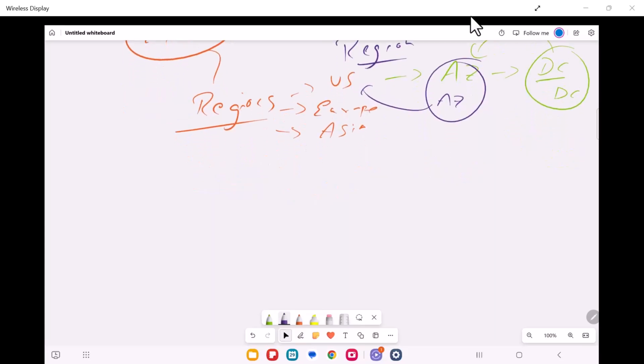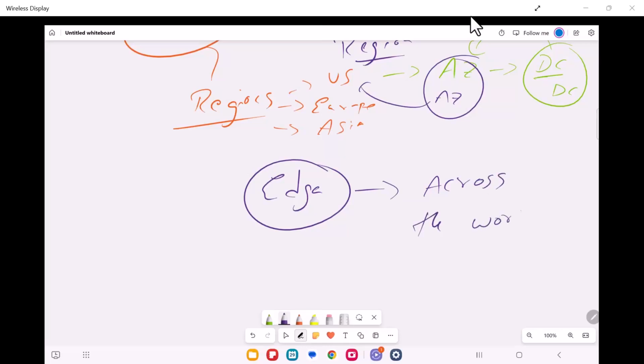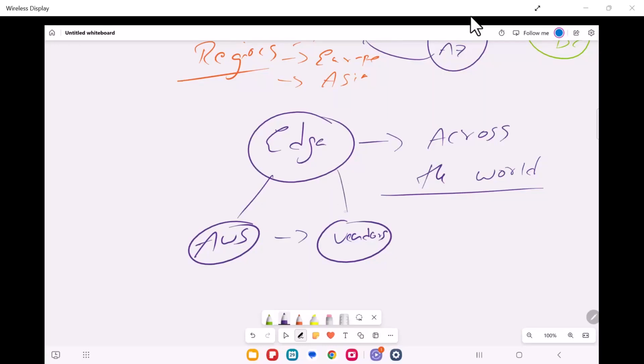Now then, what are these edge locations and where are they located? These edge locations are there across the world. Some of them may be AWS owned or AWS vendors. Throughout the world, AWS has multiple vendors who provide edge services to AWS.